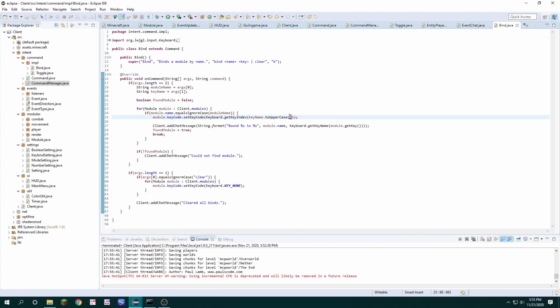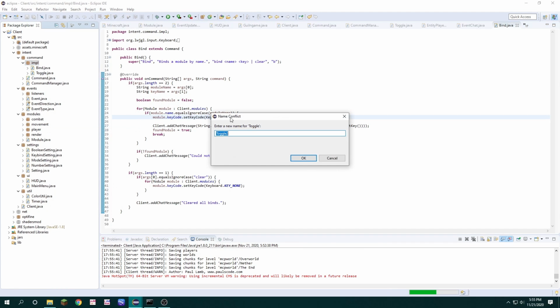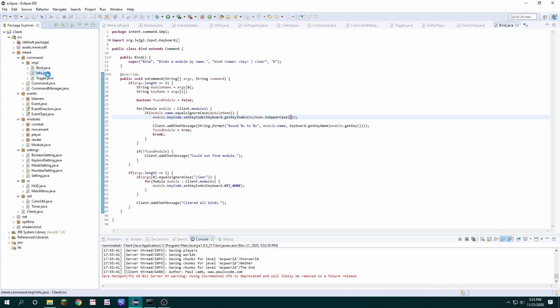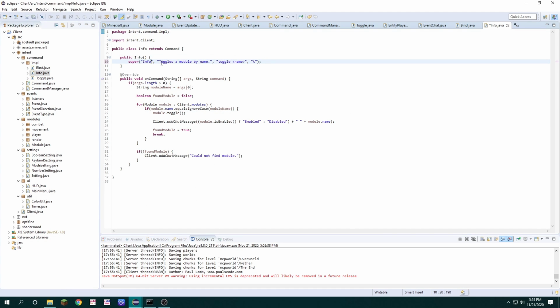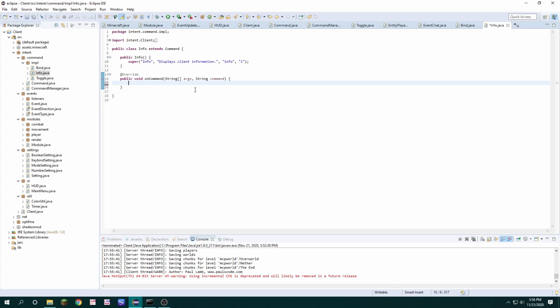If we also want to make a .info command, we can copy our toggle command once again, paste it into implement, and call it info. And then we'll change the name of the command to info, displays client information as its description. And then we'll just change this to info and i for short. Then we'll erase all this method body and we'll say simply client.addChatMessage.